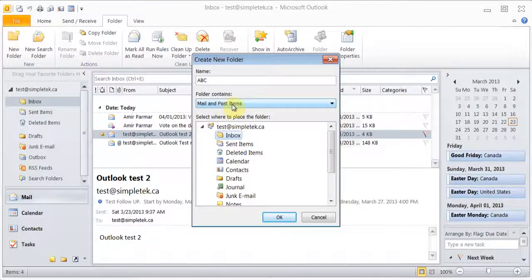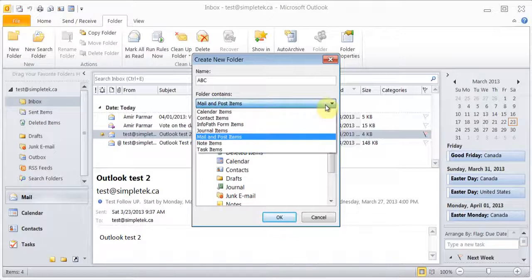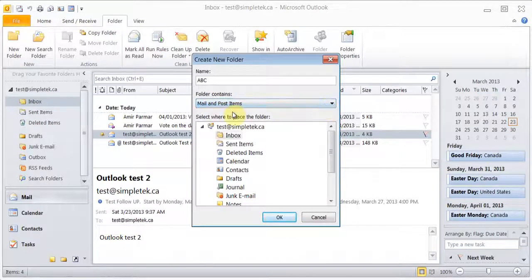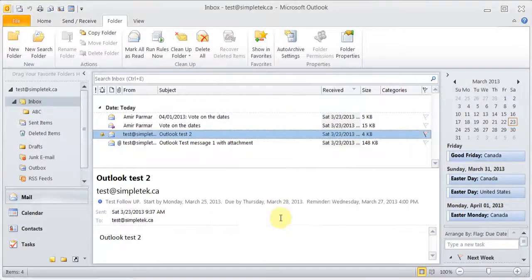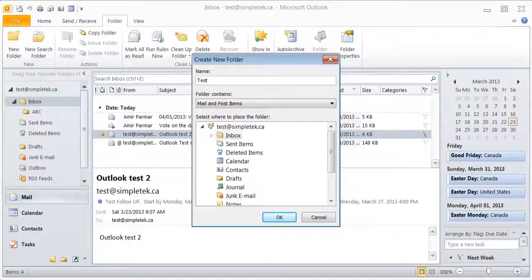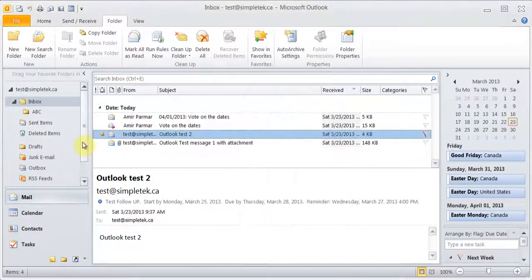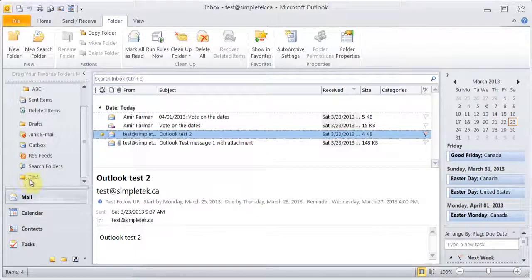And you can also choose what this folder is going to contain. Is it mail, or is it contacts or calendars? Most of the time it's mail, and I'll click OK. And you see the ABC folder is underneath inbox. I'll create another one. I'll call it test, but this time I'll put it under the ABC one. I click OK. Now let's see, that folder is right there.